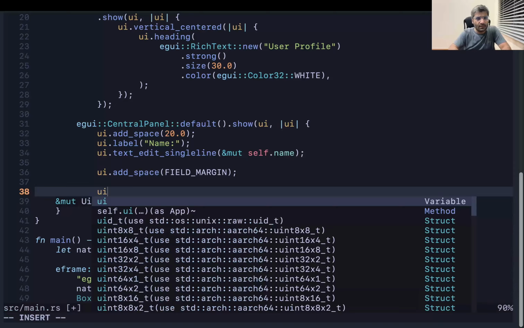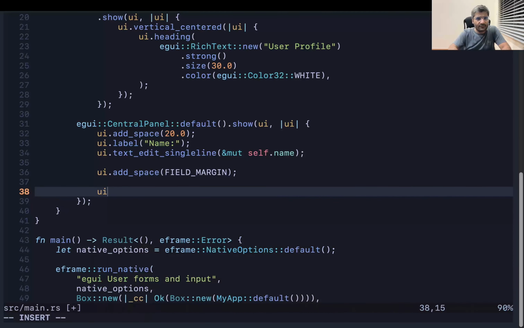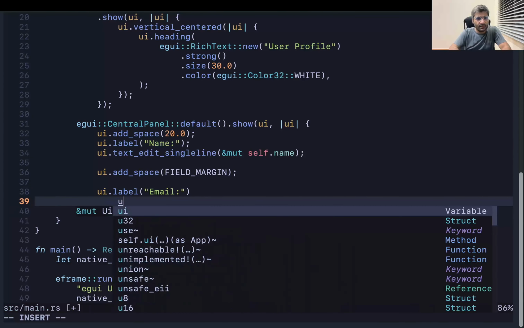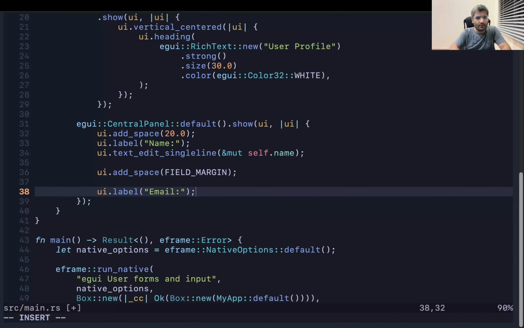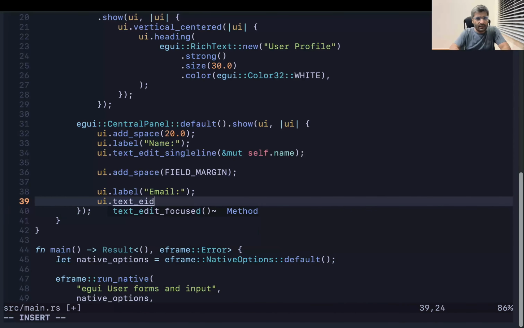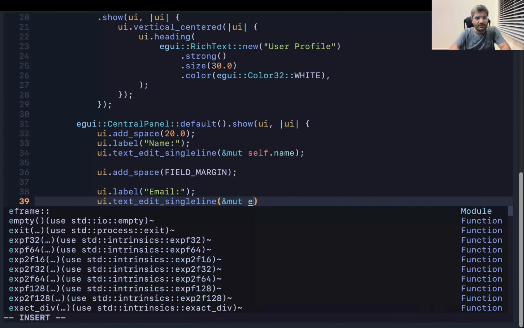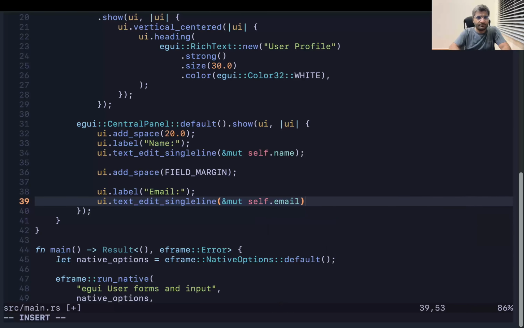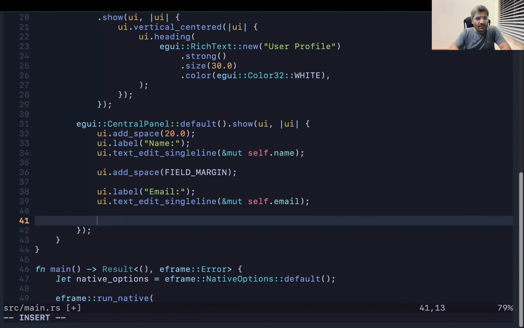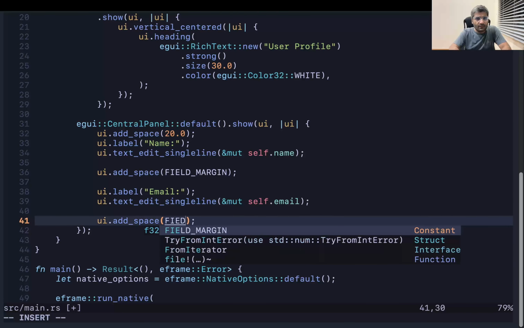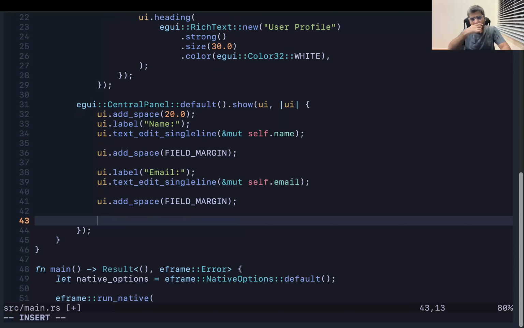Well, let's add another field called email, and email will be again ui dot text edit singleline, and mutable is self dot email, then ui add space field margin. Okay, so we got the name and email, and now we have to add some kind of slider for the age.